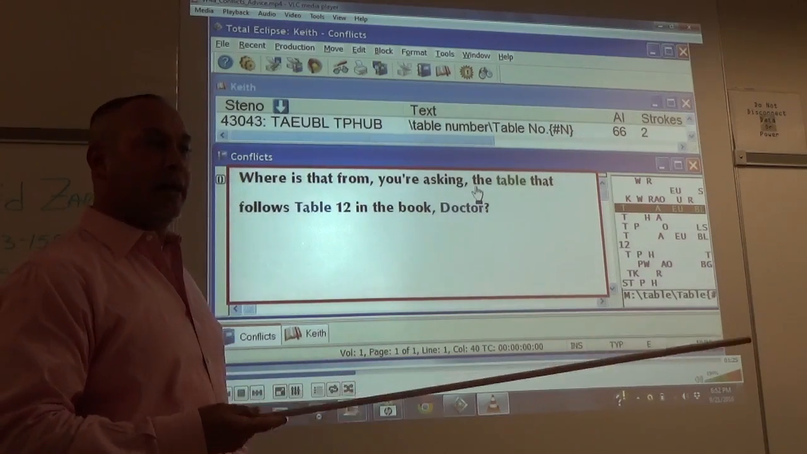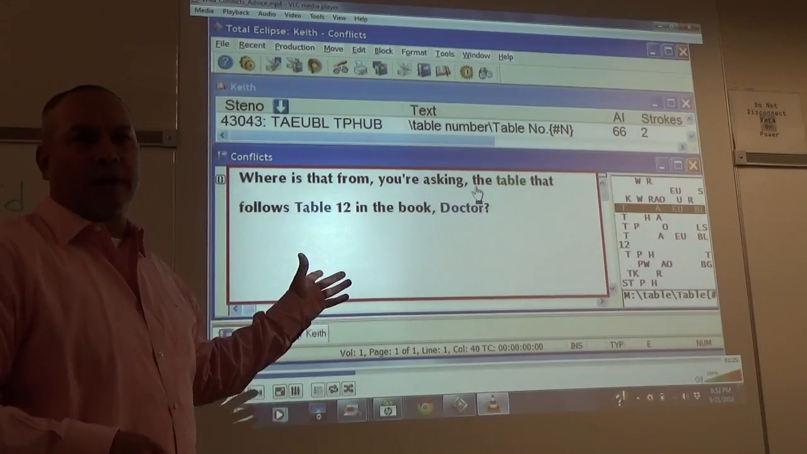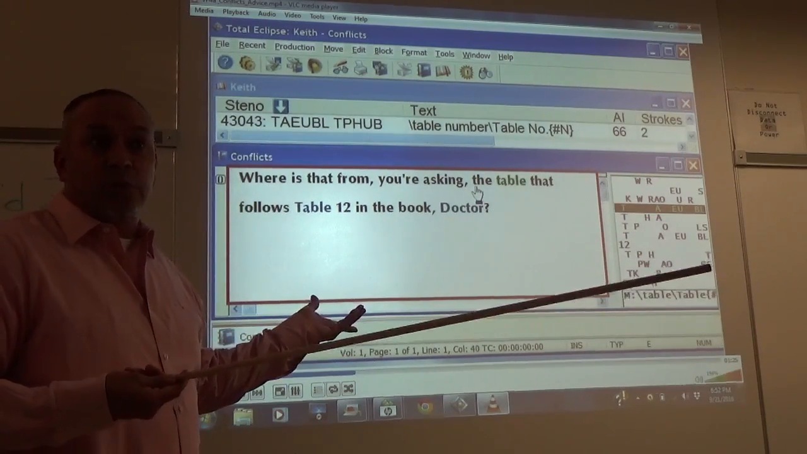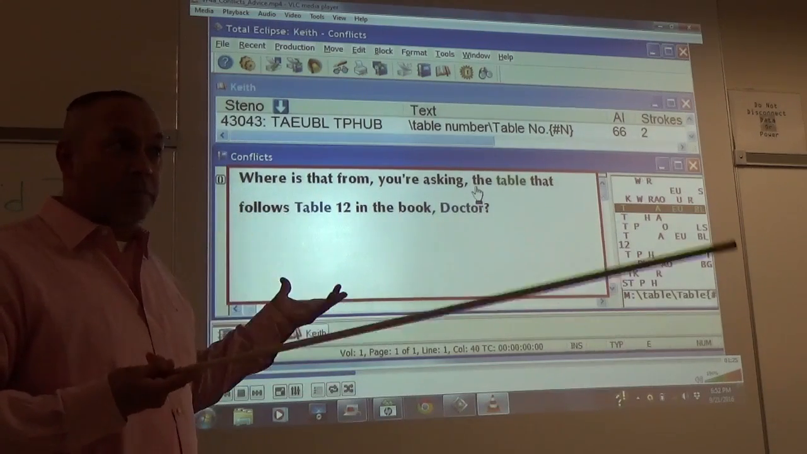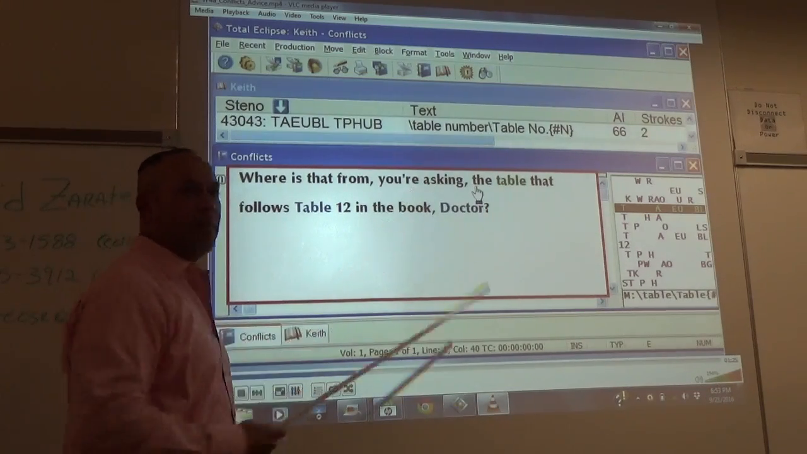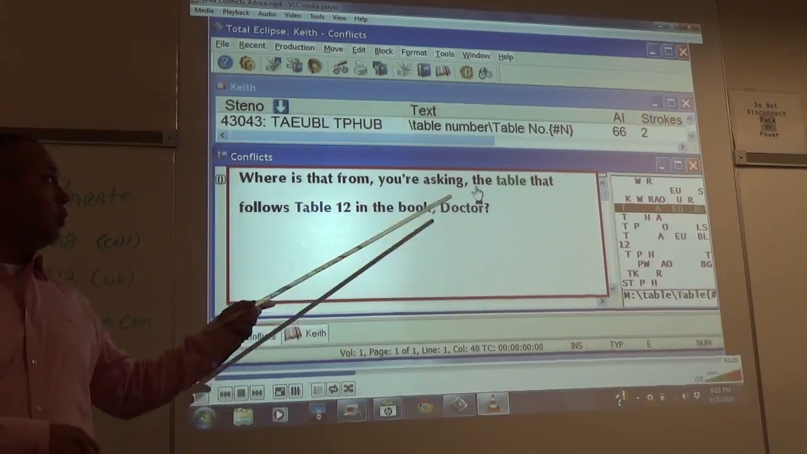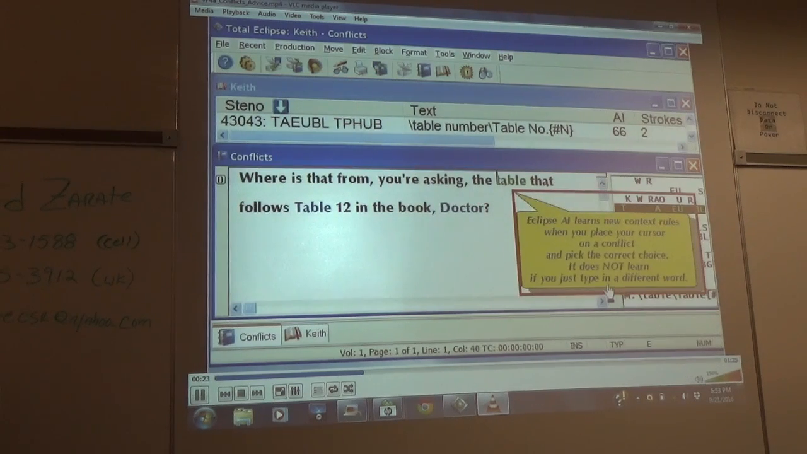Sometimes you need to do that. Sometimes you just need to type in text, and that's okay. You dropped a stroke, stroked it wrong, heard it wrong, something. It's not that big of a deal. Don't freak out, okay? No big deal. Just type it in, go on. But the more you use it, the more it's going to understand what you're doing. In other words, Eclipse can learn when you pick a conflict, but not when you type over it.